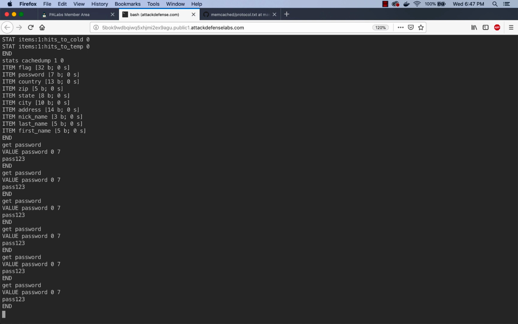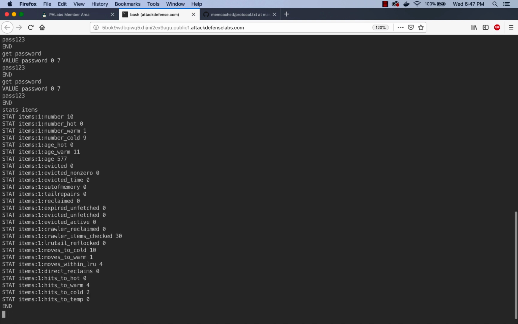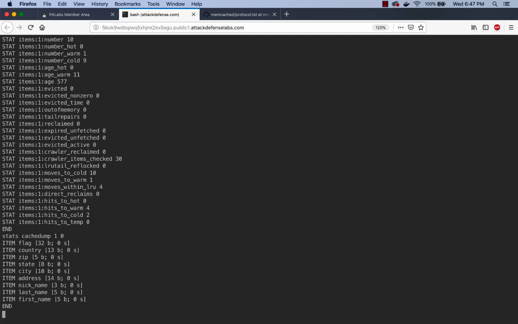Now, if I do stats items, what you'd find is the total items, of course, remains 10. But now we have in the cold cache only 9, but in the warm cache we have 1. So what has happened is password has now transitioned from cold to warm. Now let's try running the same command which we did in a previous video, which is again stats cache dump. And what you would now find is we only see 9 items in here, right?